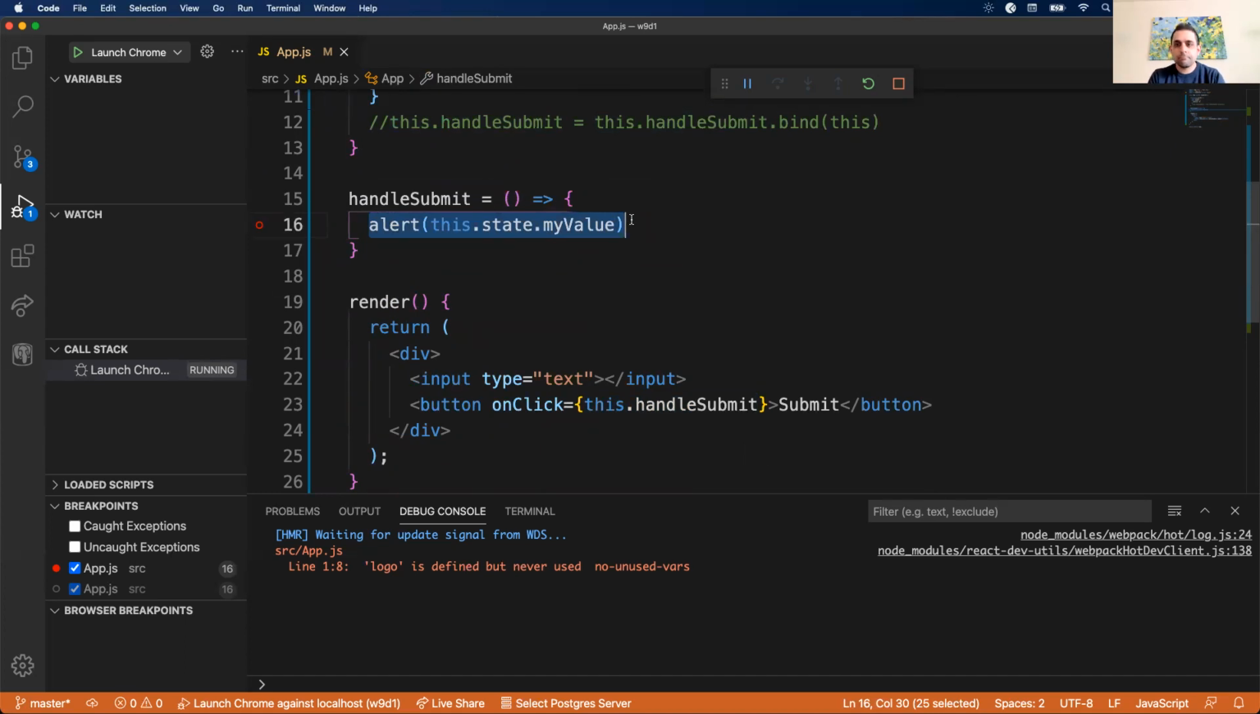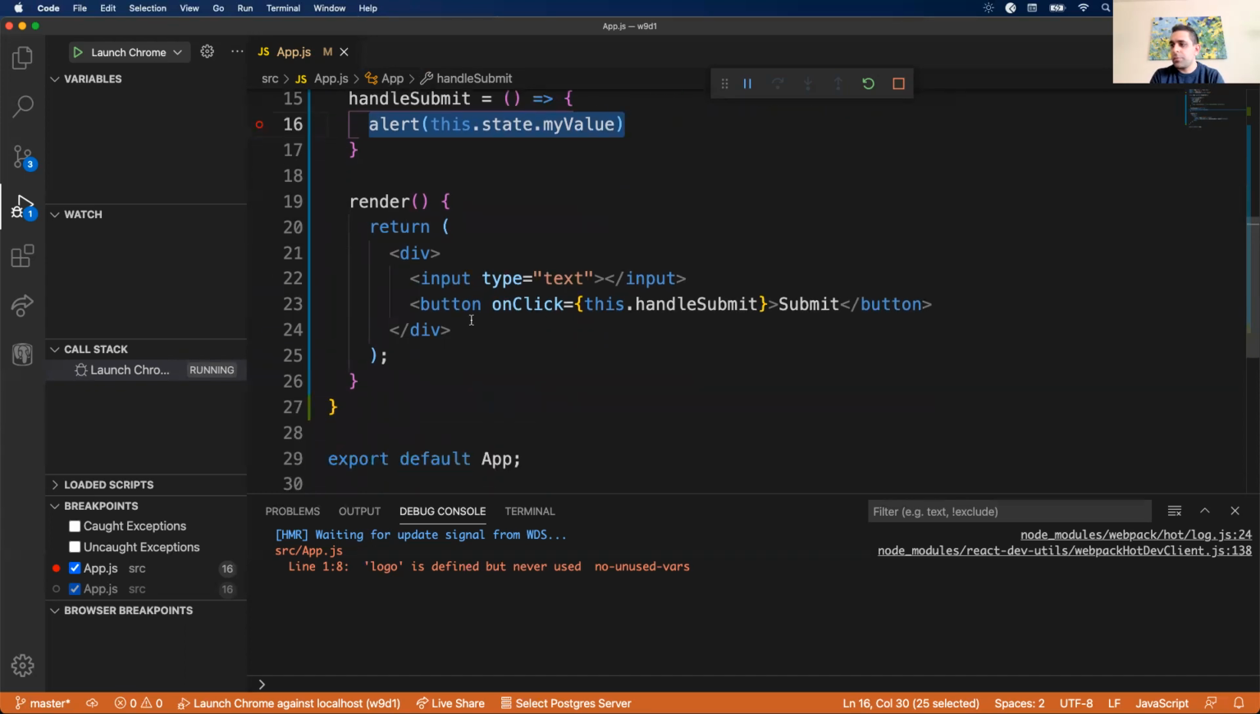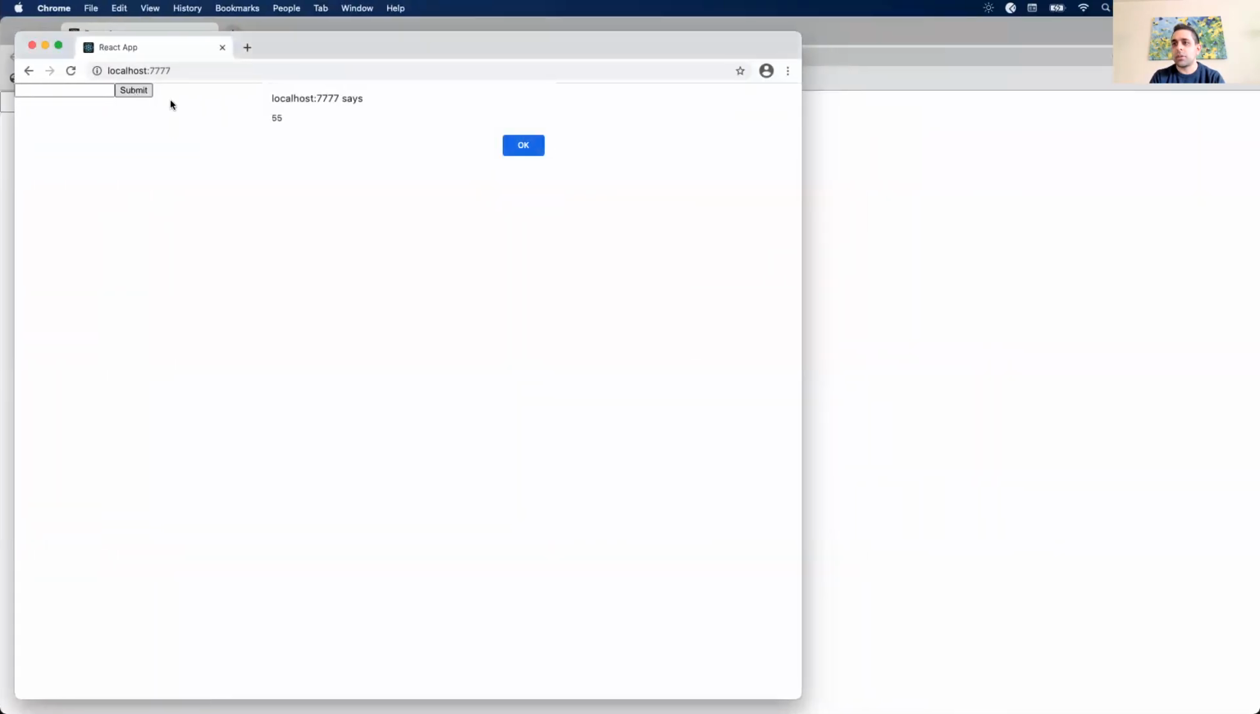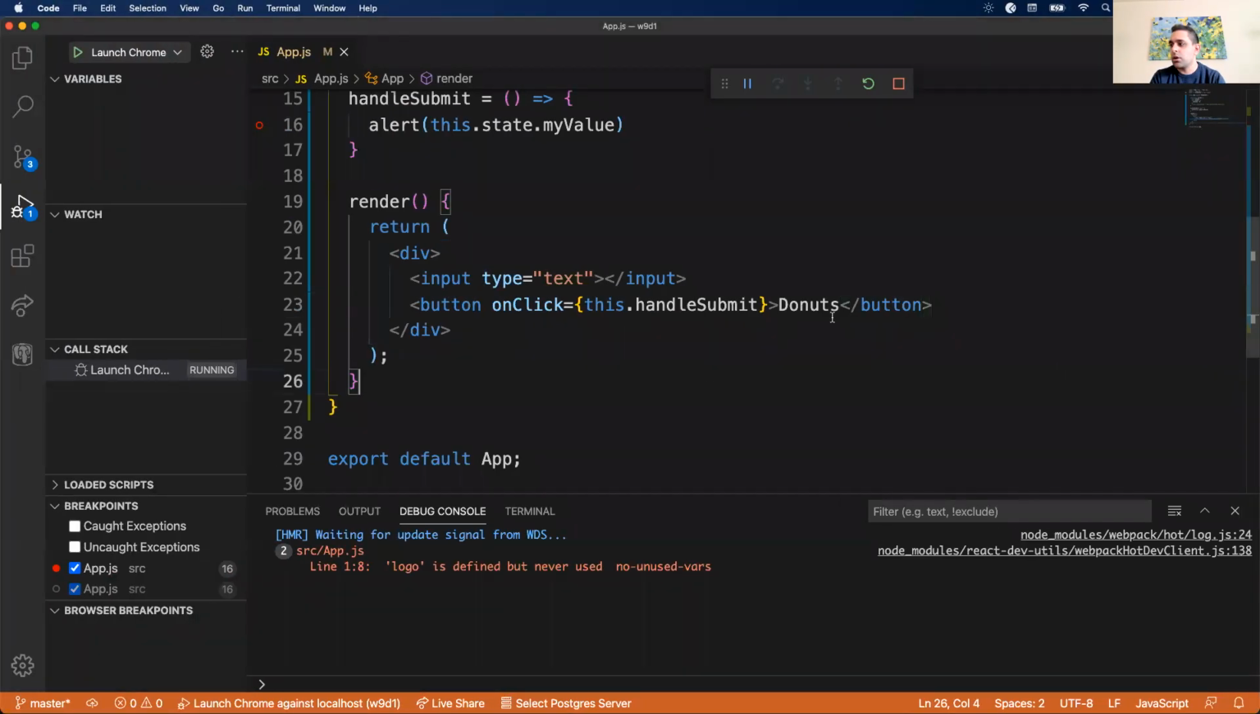I have a question about line 23. Line 23. Yep. Why is the capital submit there? Right here? Oh, why is that? This is just the value that's shown on the button. So if I put donuts here, now it's called donuts. That's just the visual text that the user will see on the page. So you can make that whatever. It doesn't have to match your handler or anything in particular. That's totally left up to you.